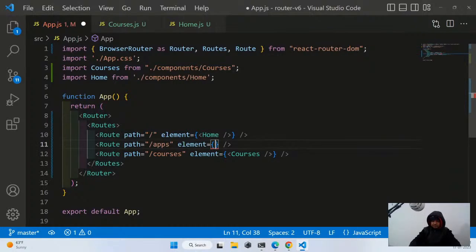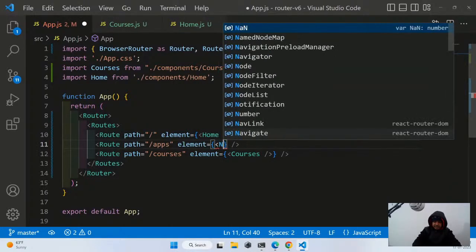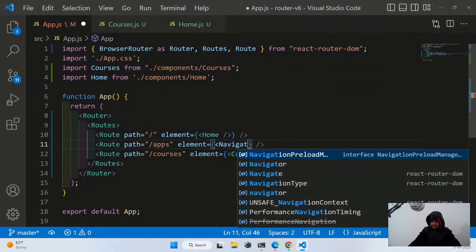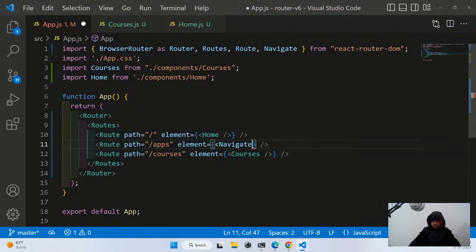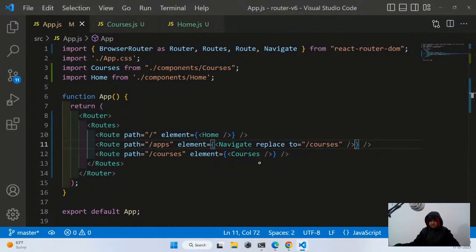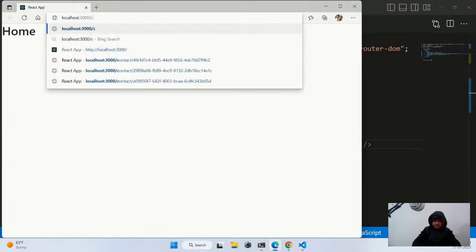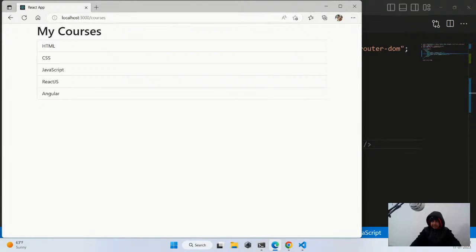And the apps route's element will have something different: Navigate, and again this Navigate is from react-router-dom, with replace and to equal to slash courses, like this. Now let me go here and do slash courses, and it is taking me to the Courses page.